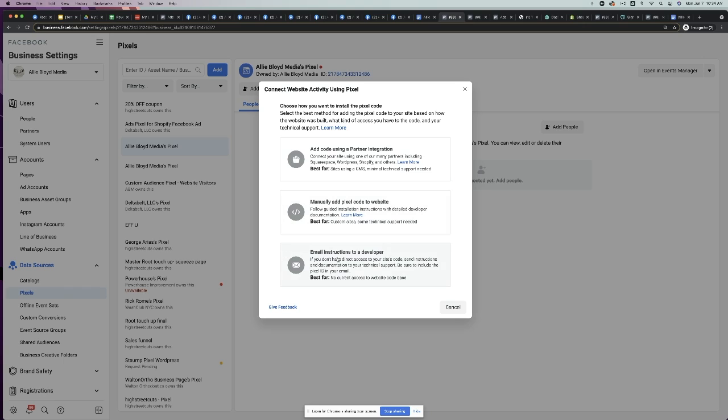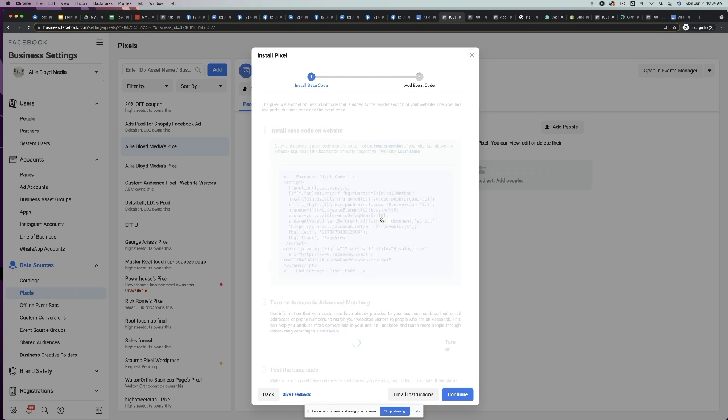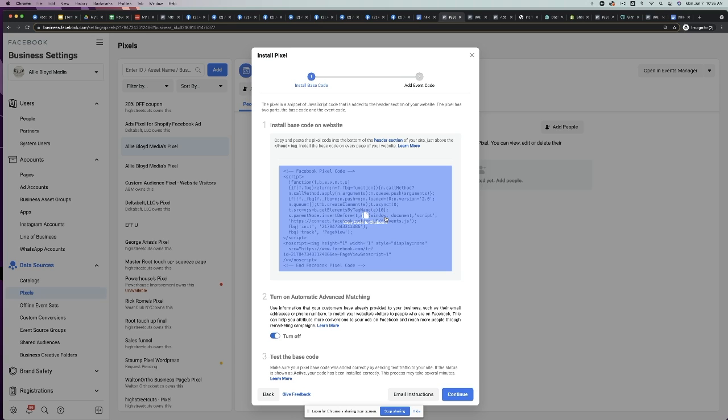The third option is to email instructions to a developer. If you simply have no understanding of the back end of your website or how to navigate on these different platforms, you may simply want to email this to someone who does and send them this video so that they can go through the rest of these steps. We are going to click on manually add pixel code to website. As you can see, we are going to be able to simply click this button and copy our entire base code right then and there.